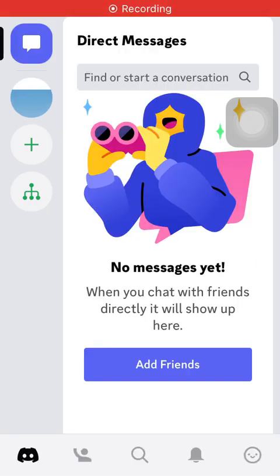Hello guys, in this video I am going to show you how to enable a feature that will send helpful tips to the users or members of your server on the Discord application.